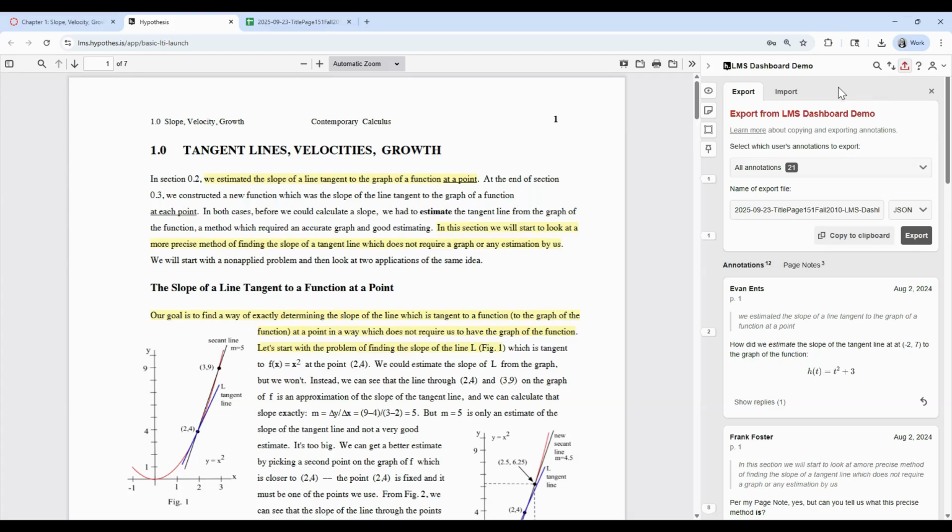Now, the Export tab will allow us to export annotations. If I were importing annotations onto a new clean assignment, for example, instructor guiding annotations, I would select the Import tab. But for the context of this video, we will stay with the Export tab.